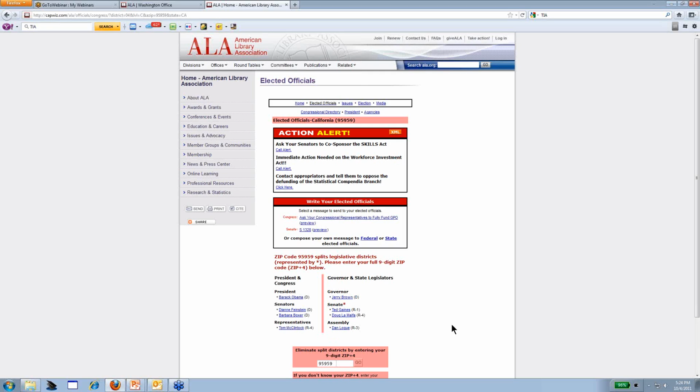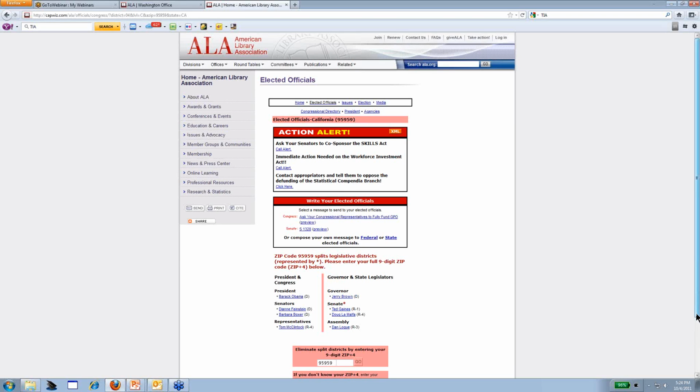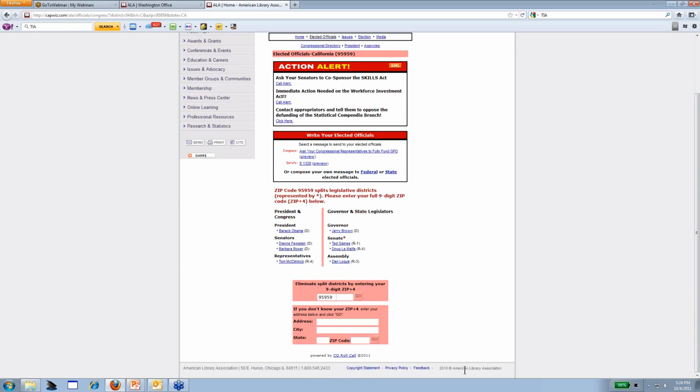So for example, when we type in 95959, it gives us our House representatives, but you'll see that it's split across state districts. So to solve that problem, all you'll need to do is enter your address into the ZIP+4 box, which you'll see down below the Eliminate Split Districts by entering your ZIP+4. You can also simply go ahead and enter your ZIP+4 if you know it.